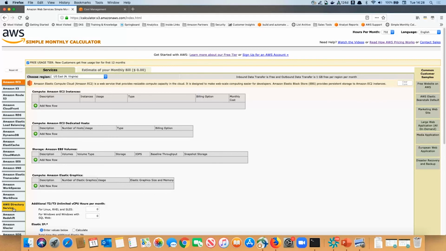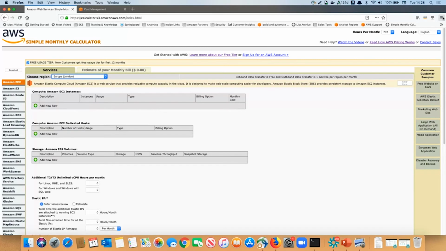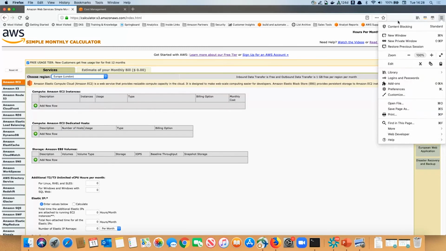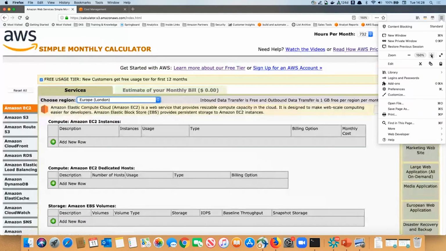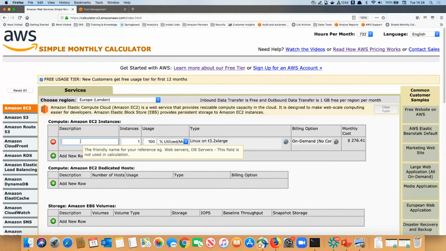So you can see the services on down the left-hand side here. I've got EC2 selected. I can then change the region so that I am in the London region. Let me just increase the size here so you can see things a little bit more easily. I'm in the London region, so I can begin adding test virtual machines.